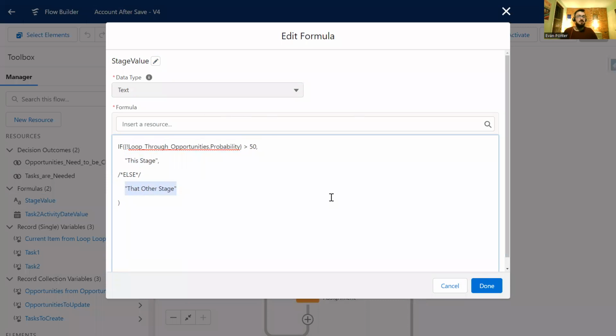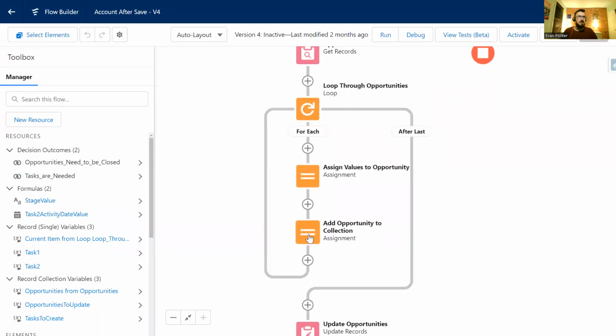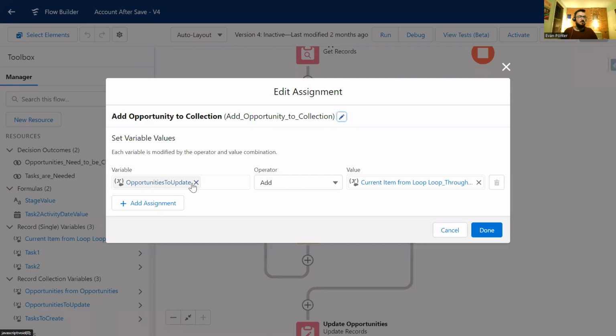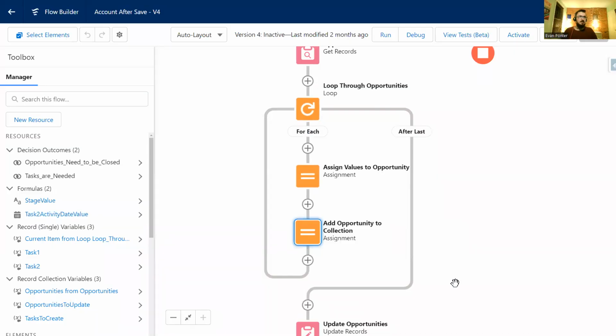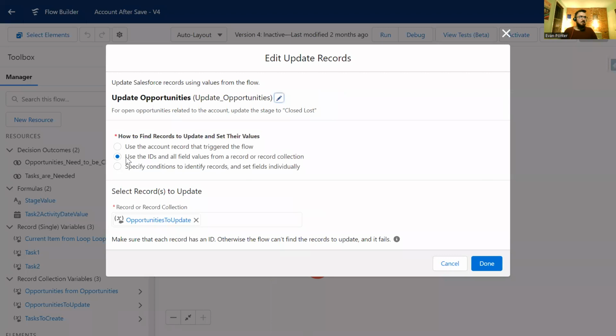To do something like this, you do need to split out all of those actions into your own query, your loop, your assignment. You need to add all the records to a new collection so that you can commit them to the database. That's what I'm doing in this step. And then outside of the loop, you want to update your opportunities. And keep in mind, I'm not using the third option here. I'm using the second one where I can use the IDs from a record collection, and then I can apply those updates all at the same time.